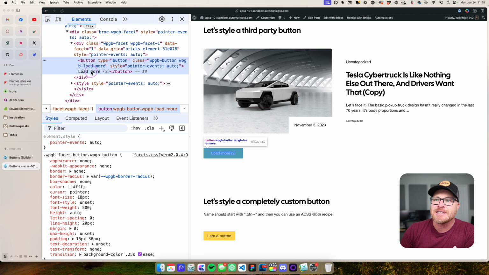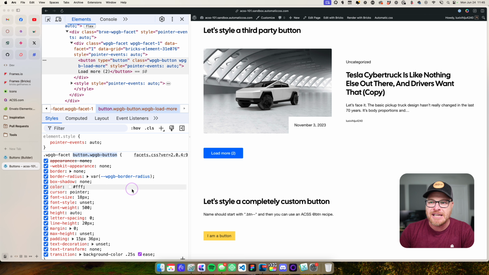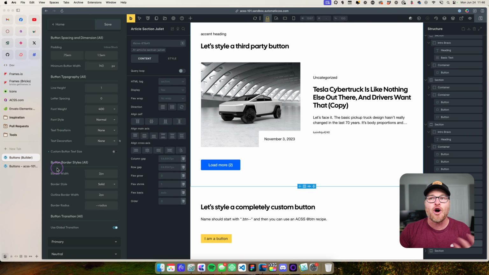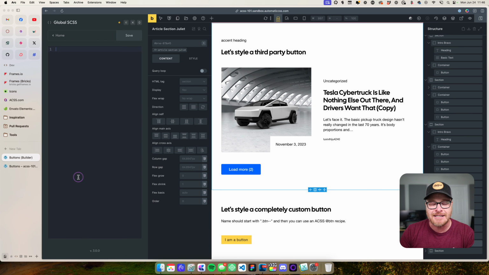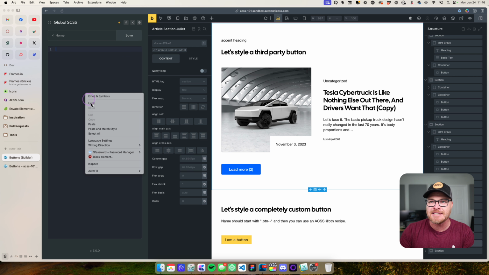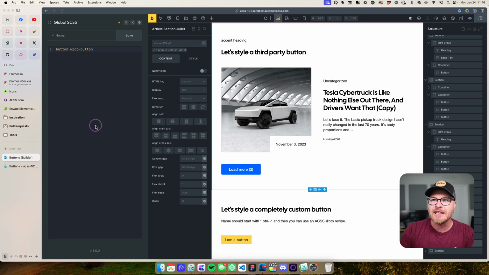So what I'm going to do is I'm going to take this button, and you see this WPGB button thing? I'm just going to steal that, okay? So I'm going to highlight it, copy, and it's on my clipboard. We're going to override it. Now, what we're going to do is go back to home, global CSS, which is actually SAS, okay? That's going to come in handy here. I'm going to paste the selector, okay? So I'll right click and I'll hit paste. So there's the selector right here.